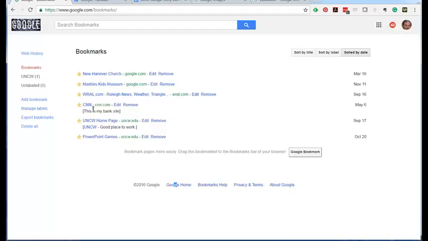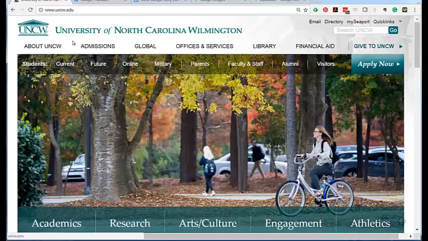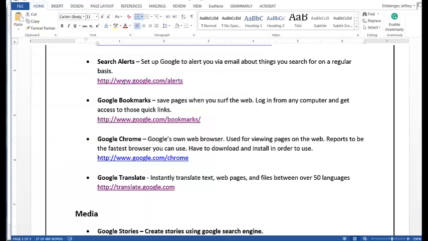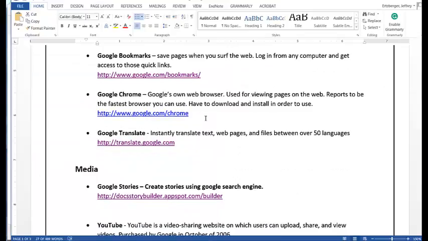Here's some of mine that I've set up. So you can go do different things and it'll jump right to that page. So anytime you set these up, it'll be able to then just jump right to it. Those are Google Bookmarks. Google Chrome is Google's own browser. I encourage people to download it. It currently, again, is my browser of choice.